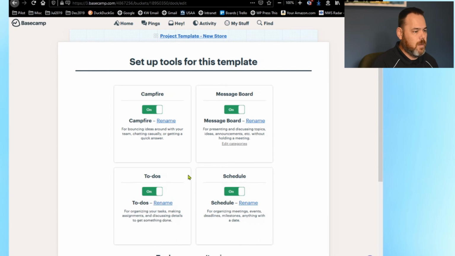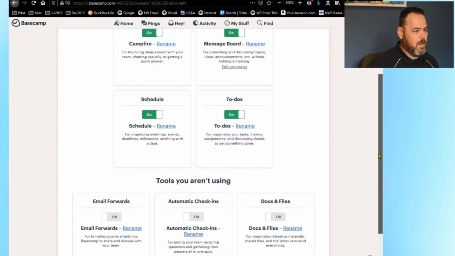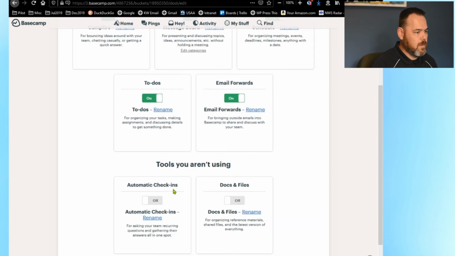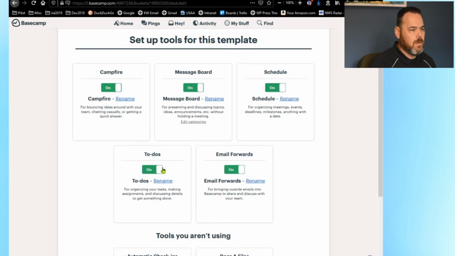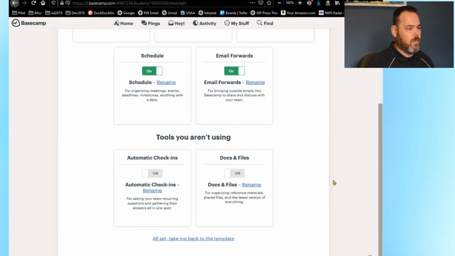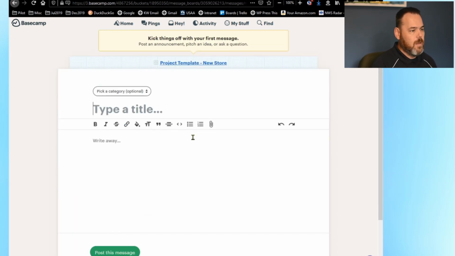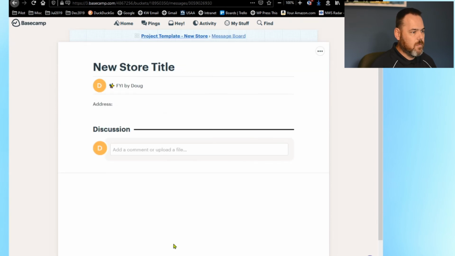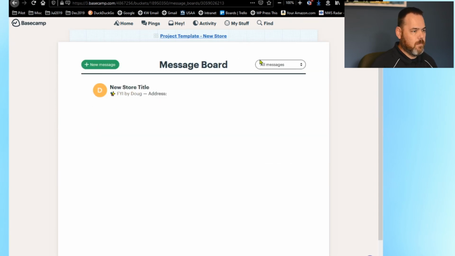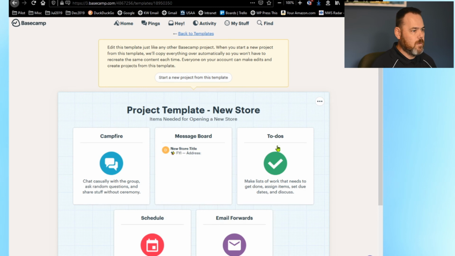Schedule. I want that over here. I want to add email. There we go. Okay, so to-do, let's move that up there. Campfire, message board, yep, that's what I want. Okay, and that's how I normally do it. So now, as you can see, every time you open up this project template, that's what you're going to get. Okay, let's add the announcement for what it is. Do address. Yeah, that's good enough. So now that's there. Okay, let's go back to the message board, new store.